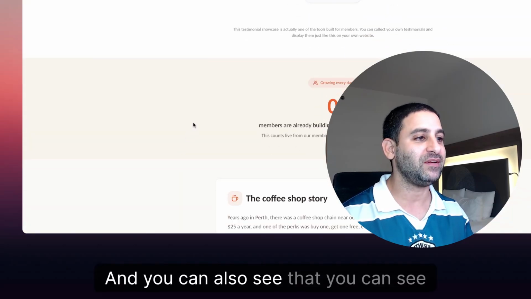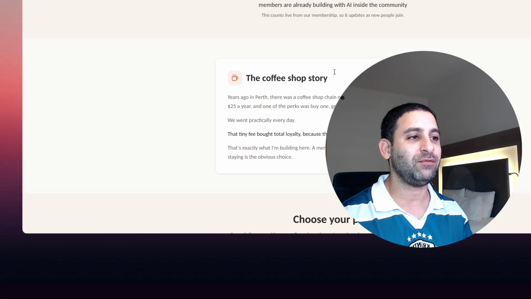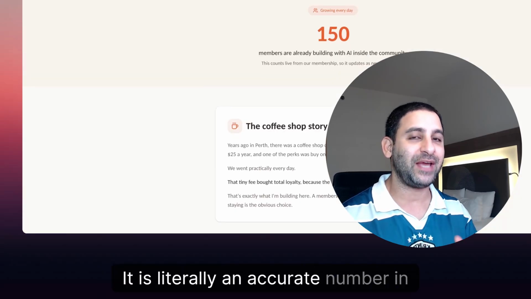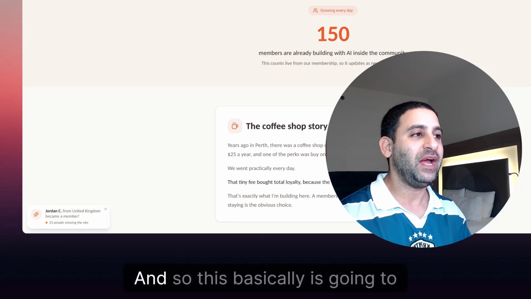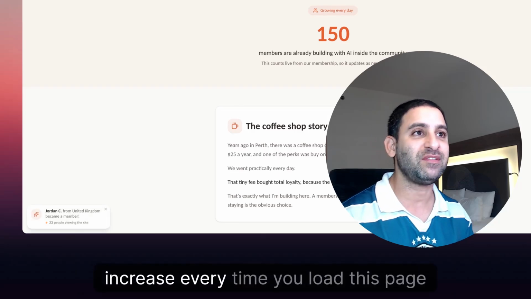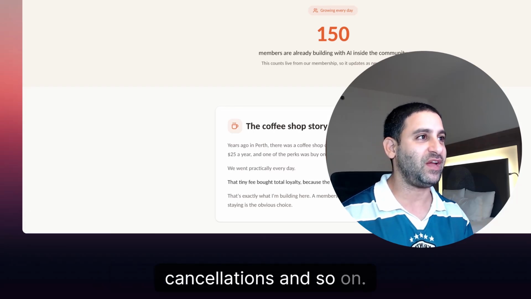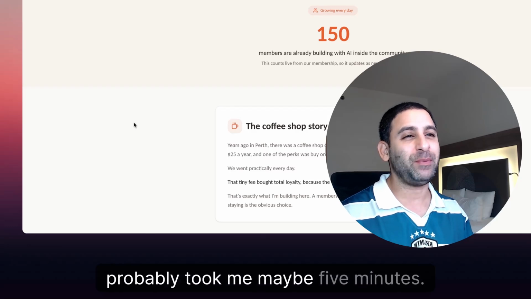And you can also see these numbers that are tracking, like right now we're at 150 people. This particular number is actually not made up. It is literally an accurate number in real time, depending on how many members there are. And so this is going to increase every time you load this page, or decrease depending on member cancellations and so on. And so this particular vibe coded tool probably took me maybe 5 minutes.